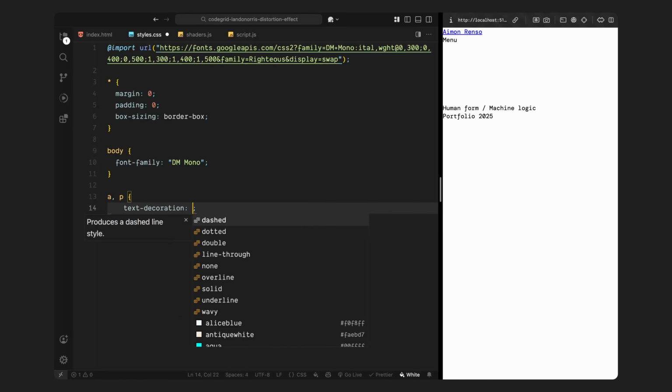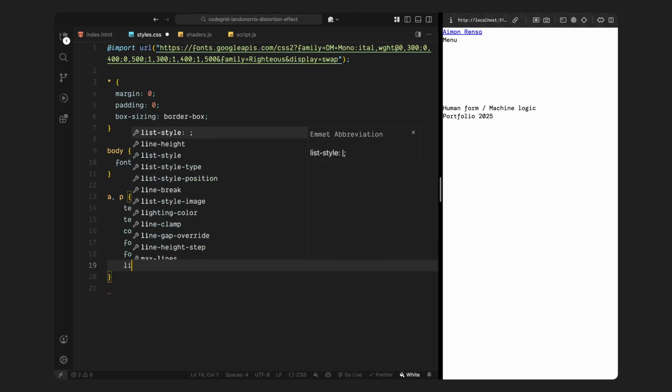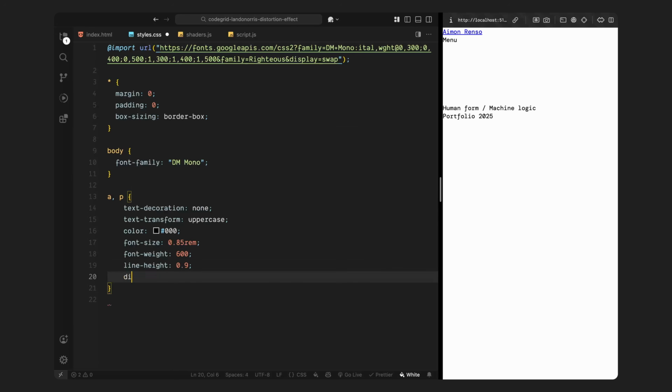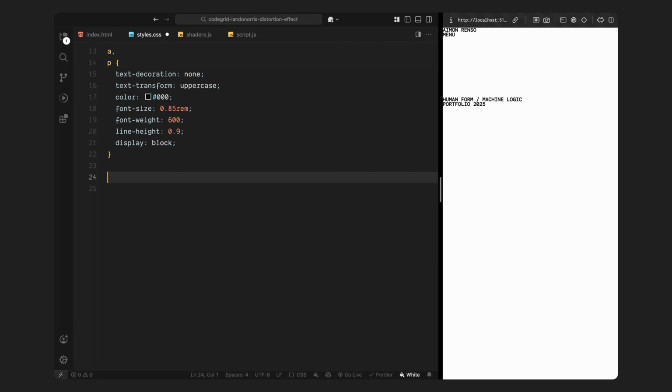Then I'll style all anchor tags and paragraph elements so they share the same look. They are going to be uppercase, bold, and slightly condensed with a clean monospaced feel. I'll make sure they don't show any underlines and align them to behave more like block elements for easier layout control. Next, I'll take care of the navbar.